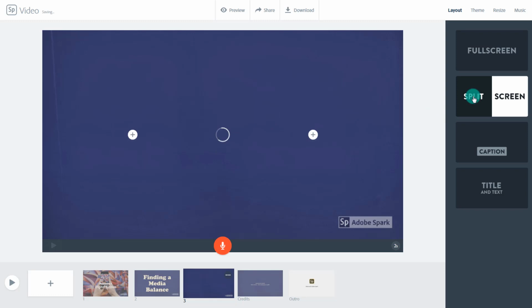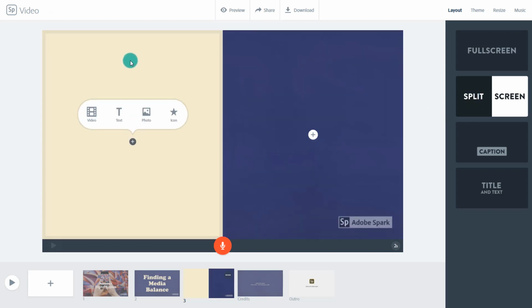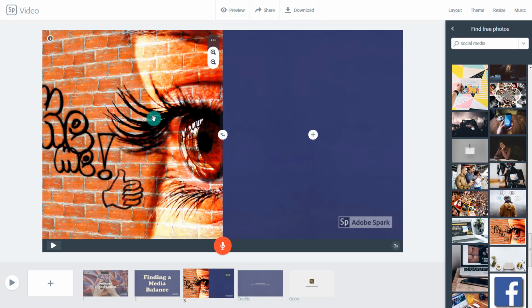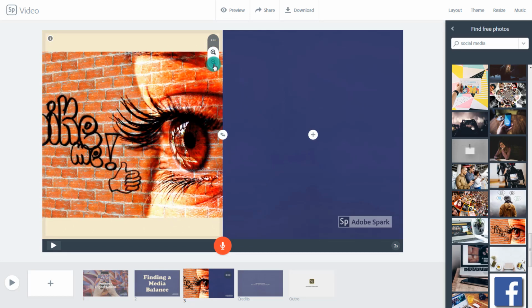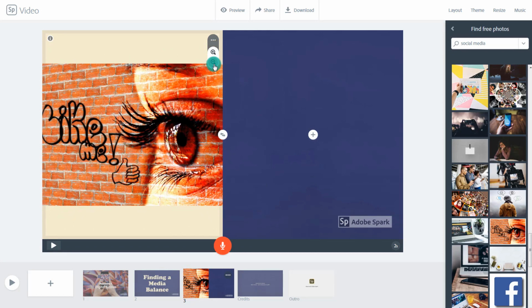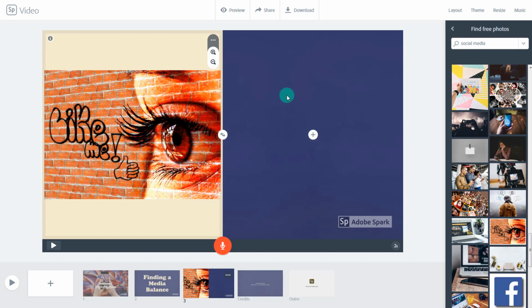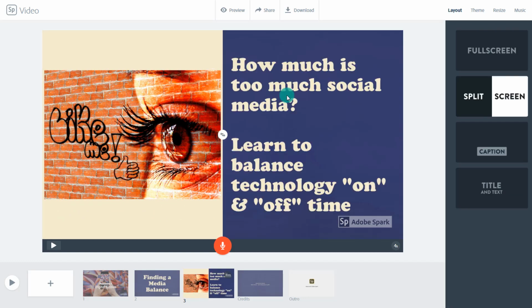So let's say in this case, I want to have a split screen. With a split screen, you can put something on this side and then something on this side. It kind of makes it two different colors. It almost looks like a page. So maybe I have a photo here, and then maybe I have some text here. Also notice if you need to scroll in or out of an image, you can use that to zoom in or out of your image yourself.